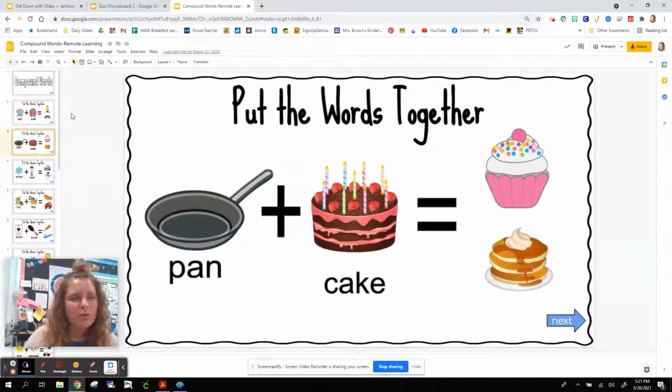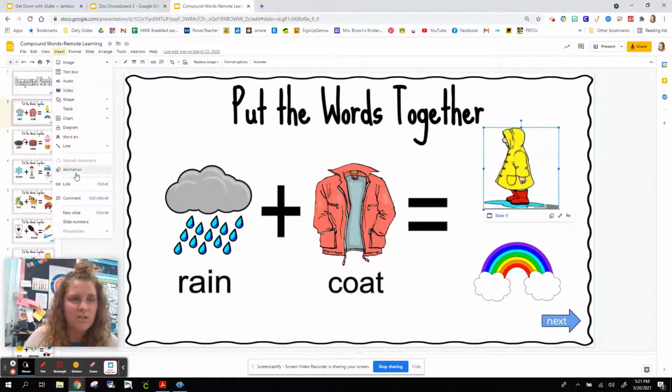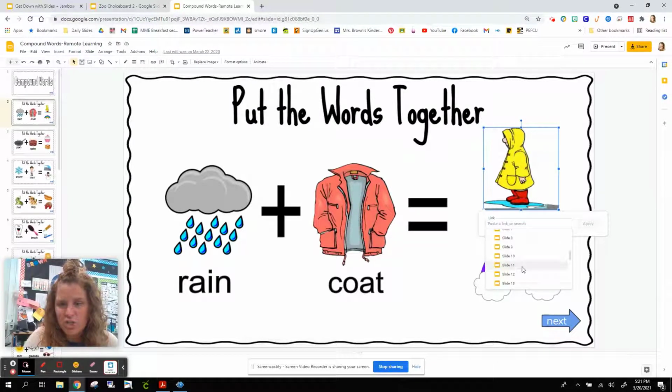So those are the way you connect that. Let me show you real quick. So I can click on the image that I want it to be, and you go up here to insert link, and you can choose what slide in the presentation you want it to go to and hit apply.